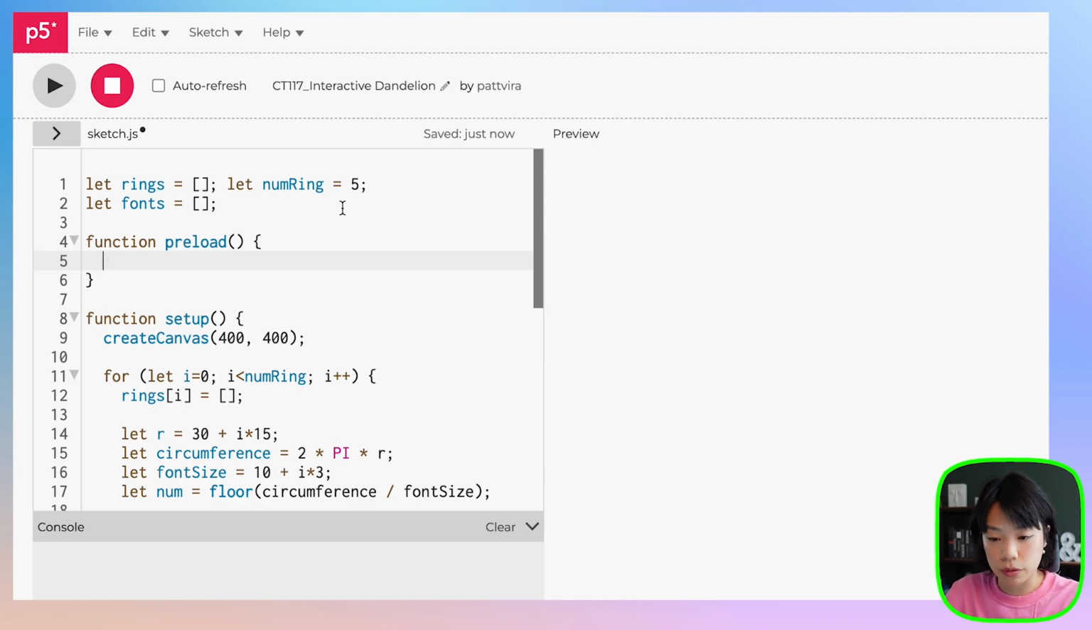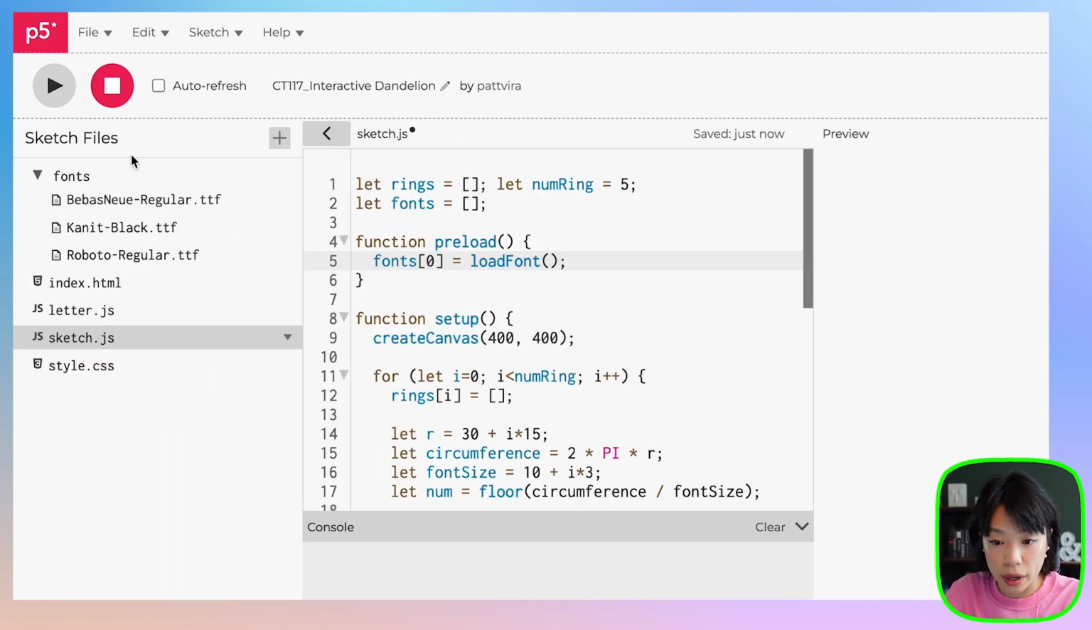And how we preload the fonts is that, so now I want to populate this array. The first position, fonts[0], will be equal to another function called loadFont. And then inside here, we need to tell it where it is. So in my case, it's in the folder fonts, and then it is the name of these files, right? So inside the quotation marks, you put in the directory of where your fonts are at.